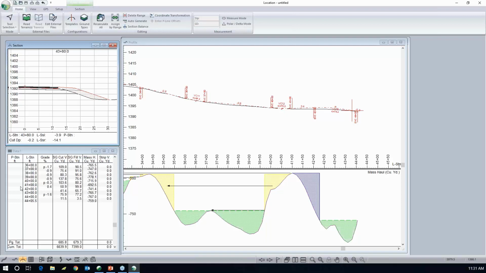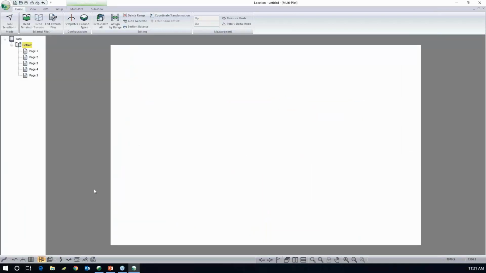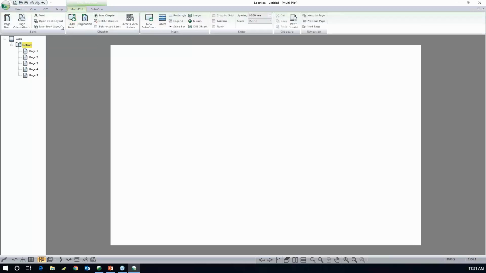Let's go on to output sheets. I've got my multi-plot report builder, and everything in the report builder is based on books and chapters and pages. Let me just see if I can open up an existing book layout.